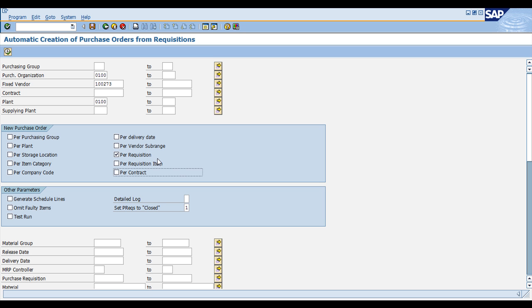Okay, you can try different options here. For example, if you have the same vendor for several materials, and if you run for plant or by vendor, it's possible in the same purchase order for the same vendor to have several materials. Okay, once again, it's up to you to decide how you're going to create your purchase orders. I'm going to create based on purchase requisition because it's the easy way to show you guys it's working. Okay, how it works.